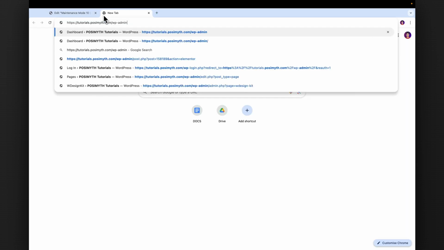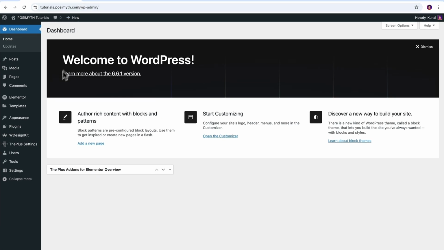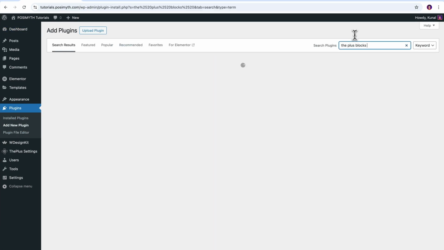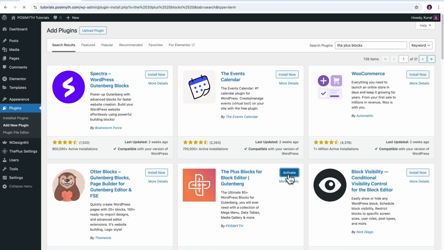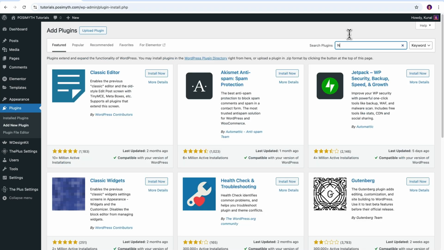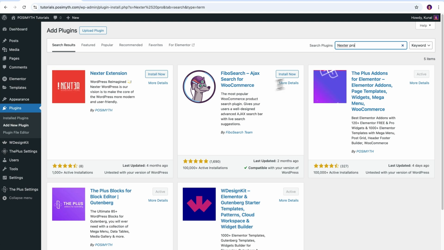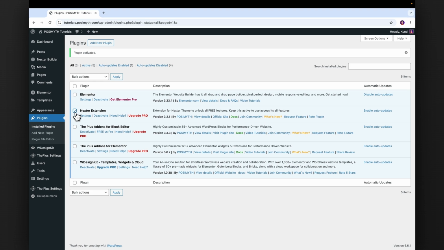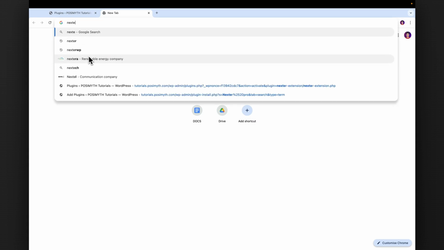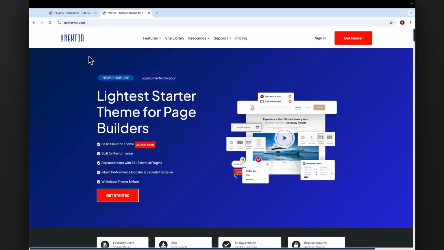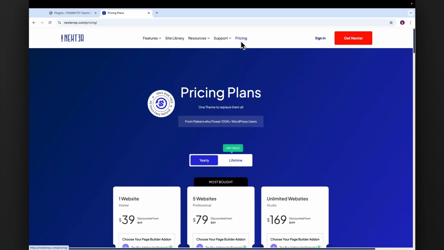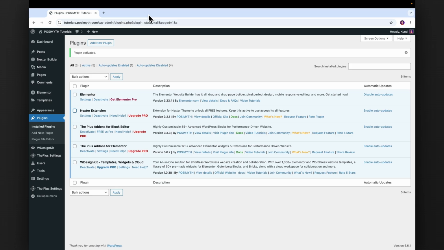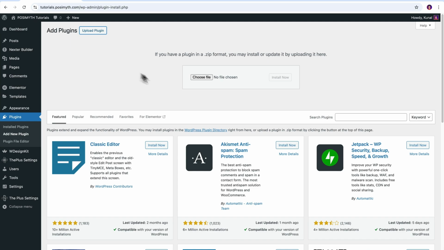Open the WordPress backend, and here let me tell you that in order to make use of these templates, we need to download two necessary plugins that are the Plus Blocks for Block Editor and Nexter Pro extension. Remember that Nexter has a theme and a plugin as well. That too we have to install its pro version. So make sure you visit nexterwp.com, check the pricing and choose the one that satisfies your professional needs. Once you do that, come back to the backend, upload the Pro Nexter plugins file.